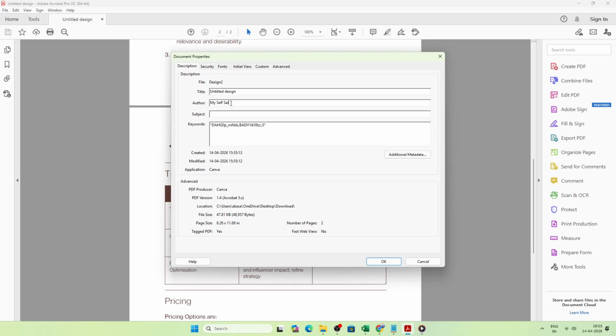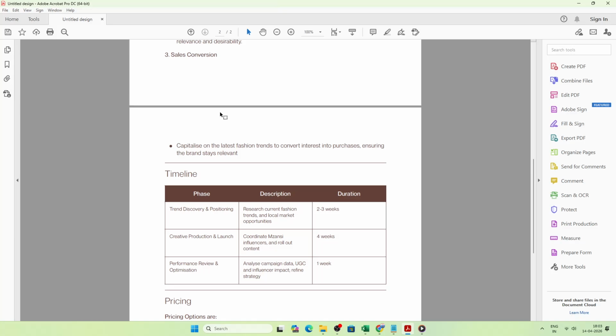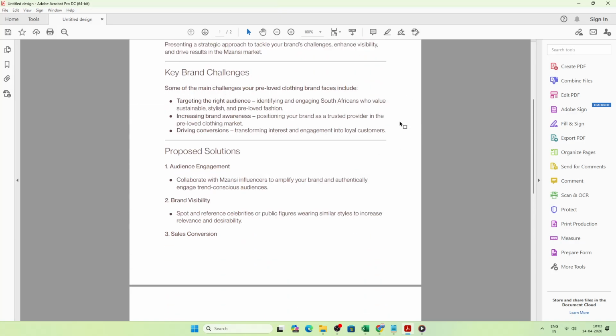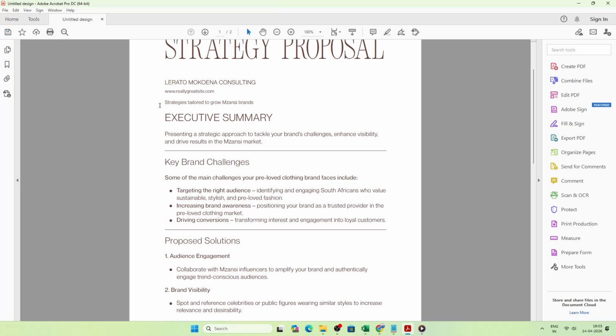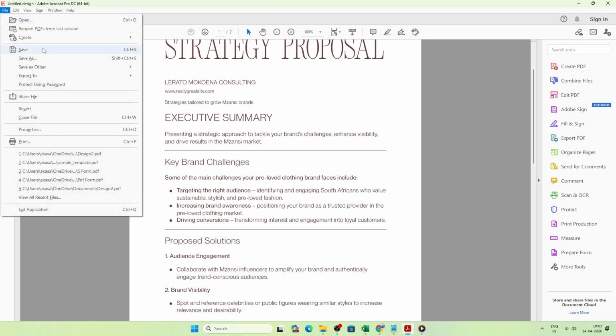If there is already a name there, simply replace it. Make sure there are no extra spaces at the beginning or end, and be consistent with capitalization if that matters in your organization. When you are happy with the change, click OK to close the window. That updates the information within the document, but it isn't permanently applied until you save the file. To lock in the update, press Ctrl+S or go back to the File menu and choose Save.